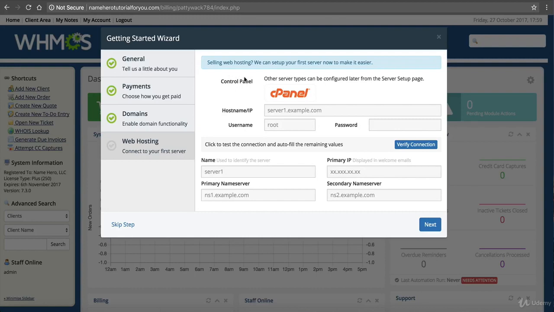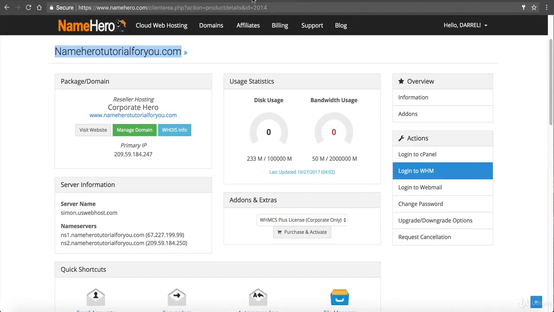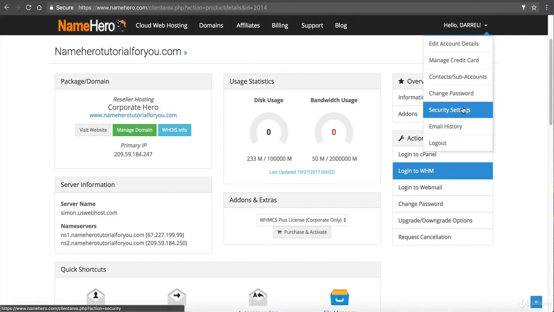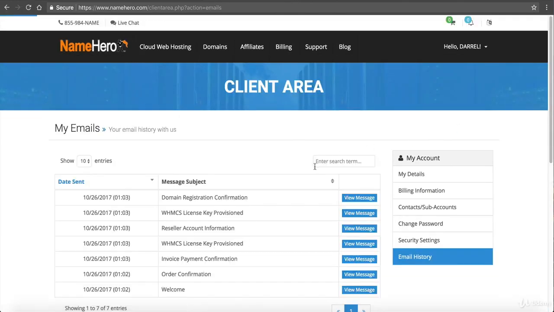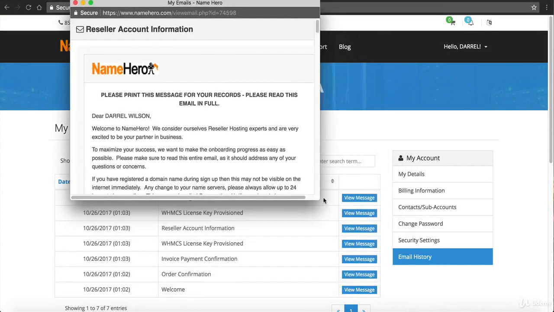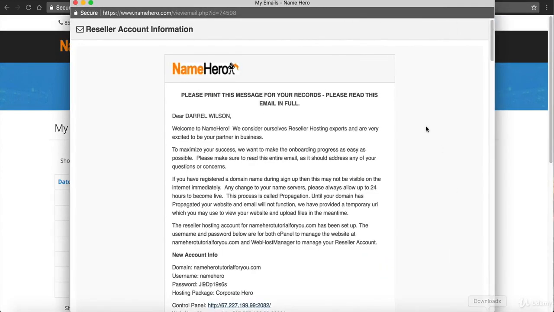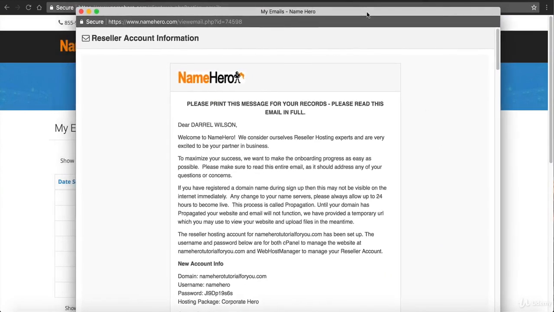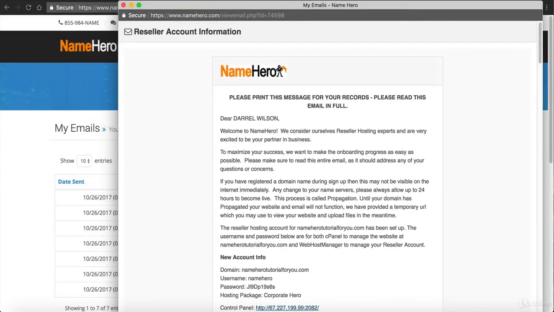So you can see it's asking us for a little bit more information that we need to enter inside of here. So what I like to do is go back to my NameHero interface and get my welcome email, because all of this information is in the welcome email that we send you. I'm going to click on my name here and click Email History. I'm going to go over here to my reseller account information email and click View Message. Now you're free to pull it up in your email as well, but this is just one place we archive all your emails, so you have access to this information very quickly.